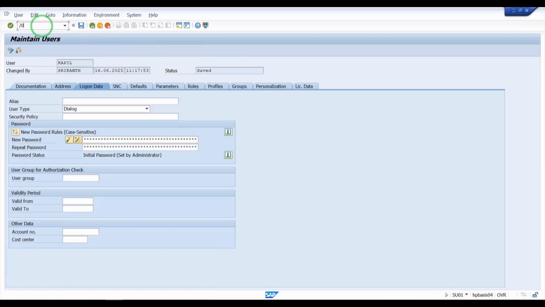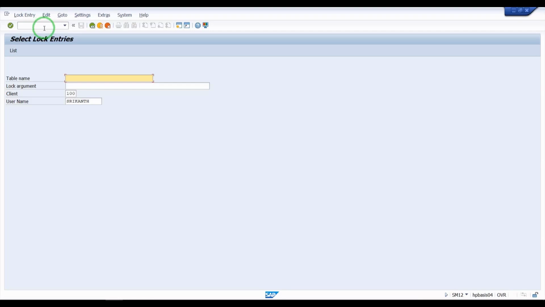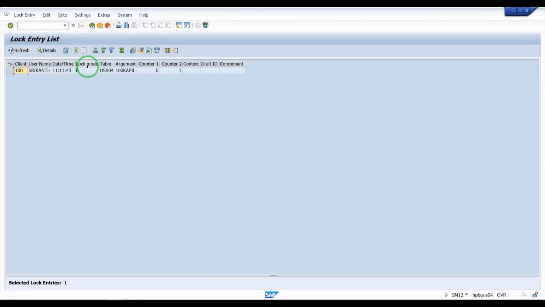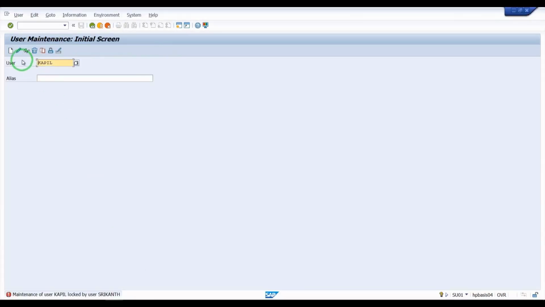Let me check SM12. See here, the lock mode is E type, exclusive lock. That is why the user is not going to get even read or write operations. See here, if you click, even the read option is not available. So this is called an exclusive lock.